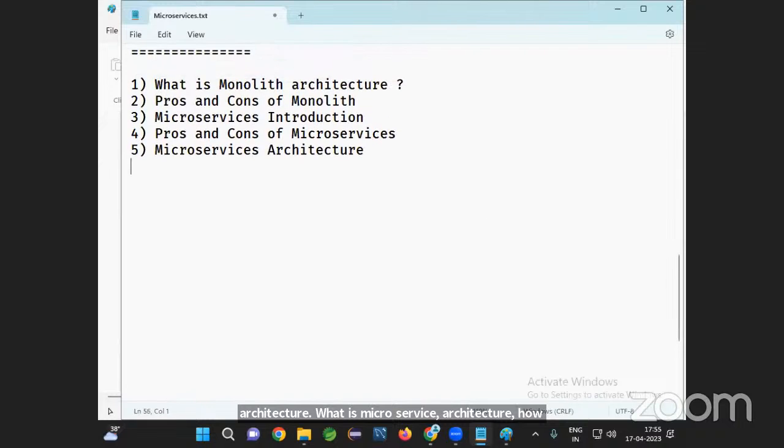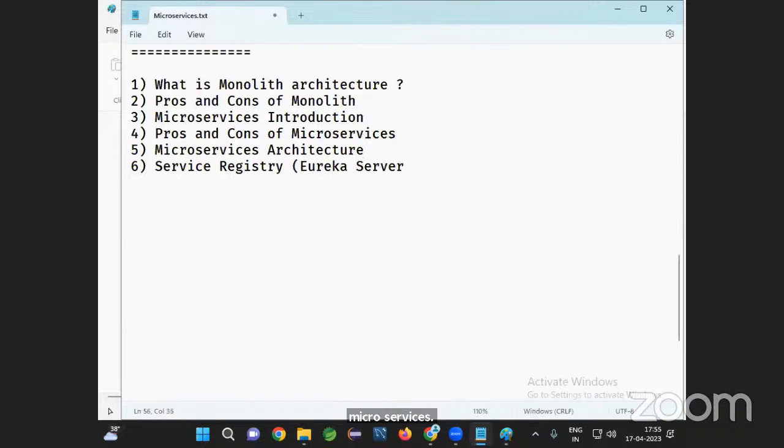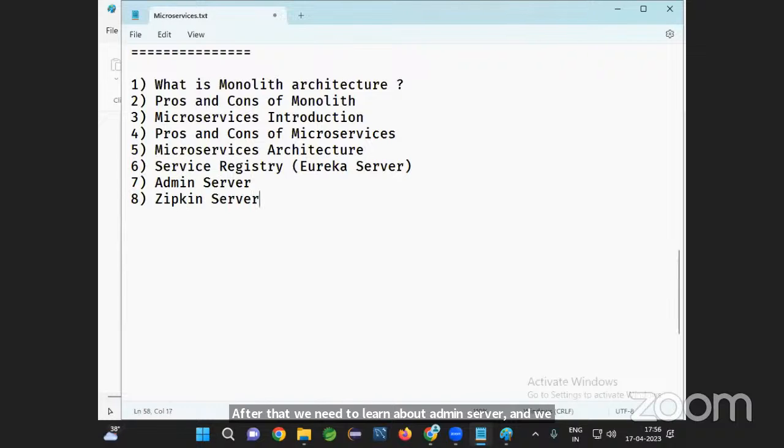Once this architecture is completed, then we need to learn one concept called service registry in microservices. That's where we are going to learn about Eureka server. Eureka server will be available as a service registry. After that, we need to learn about admin server and Zipkin server. Admin server and Zipkin server we are going to learn.